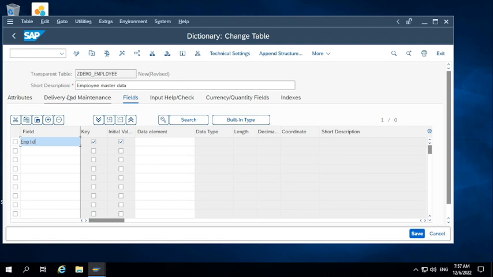For integer, what is the initial value for integer? 0. Okay, clear? For integer, 0 is the initial value. It will maintain that 0 value when you don't enter any value in that field.